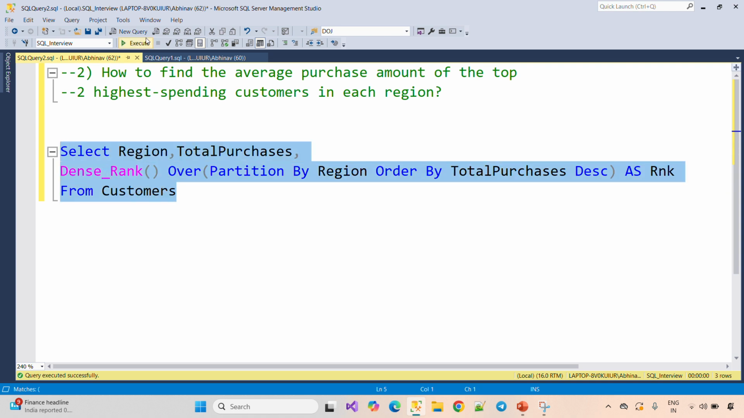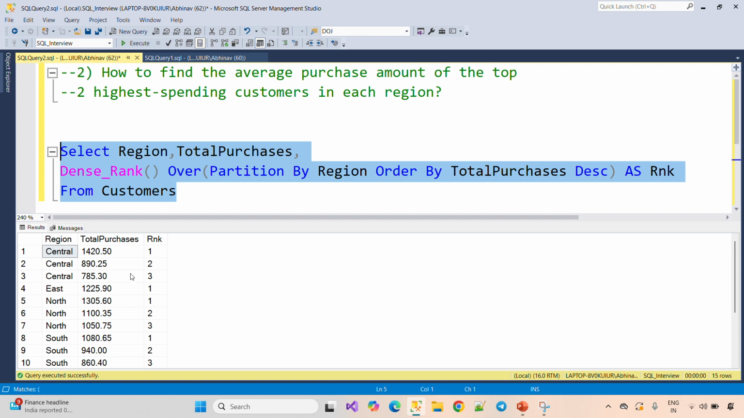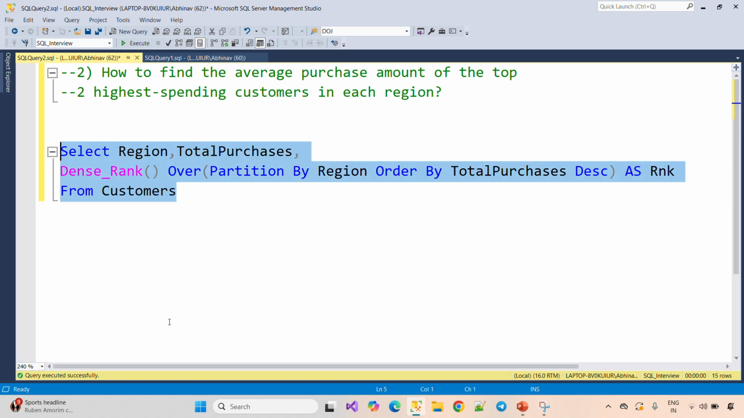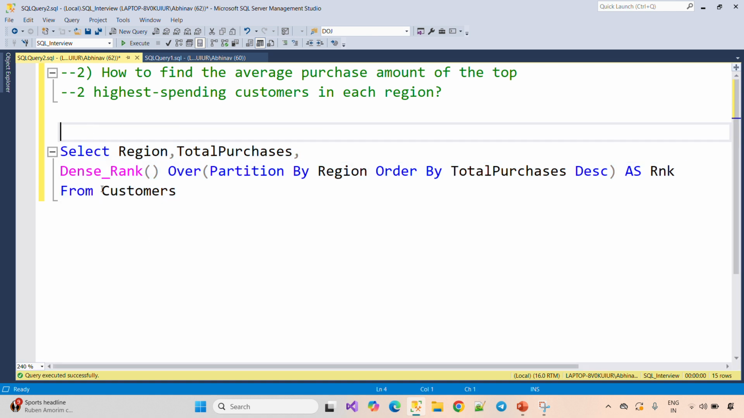Now first execute this and check what output we are getting. So you can see we are getting ranking by total purchase in descending order. So what we need is the top two. For top two, for each region we need the first and second ranks. Okay, east has only a single customer, so only one is coming, and then north 1 and 2, and for south we need 1 and 2. So first of all, extract the records that we need here.